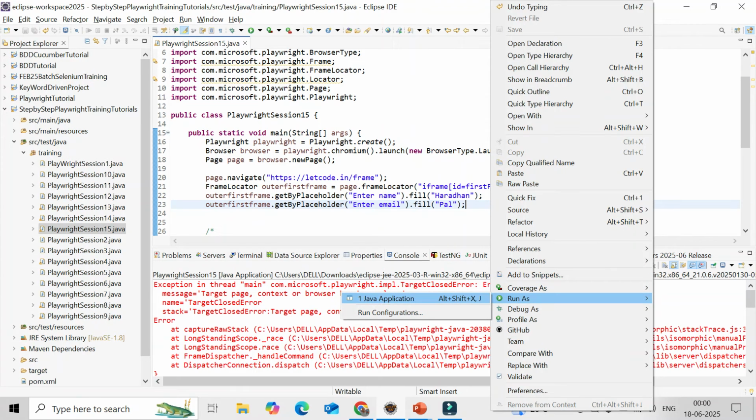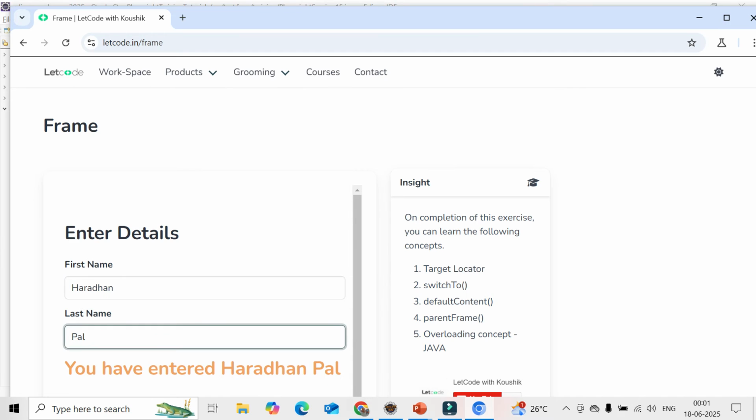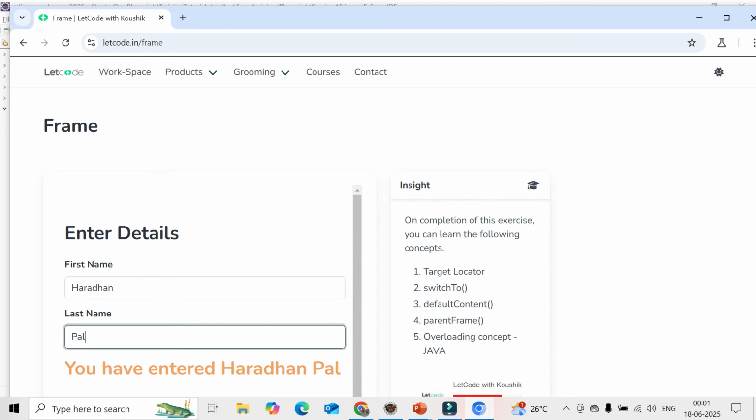If any kind of problem comes, it will throw an error. If it is not able to identify the element, either there is a problem in the frame or a problem in the element. So you can double check and correct them, and after that it will work. You could see Haradhan Pal is being entered. So it is perfectly working fine.